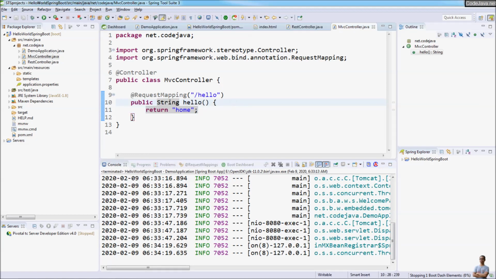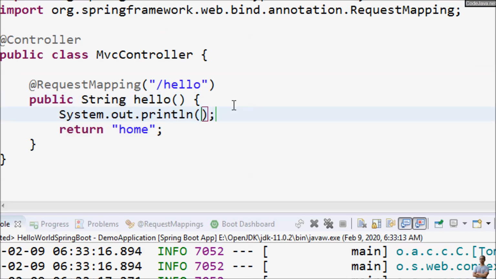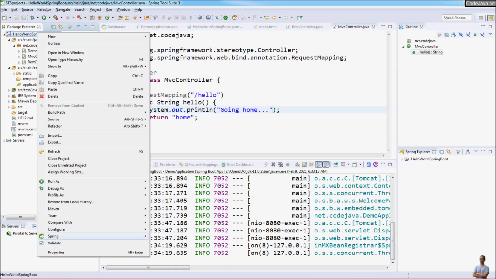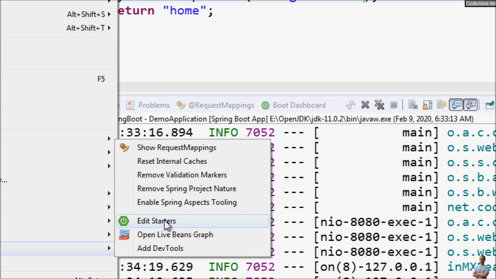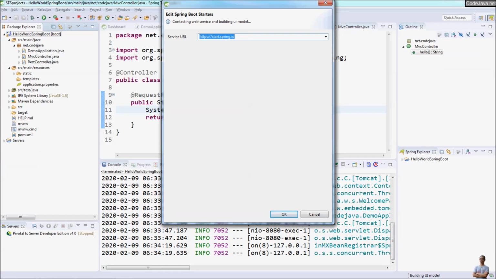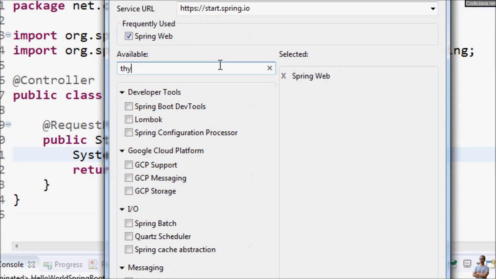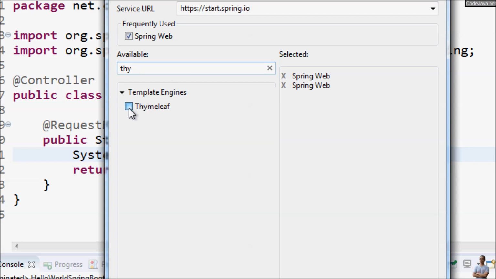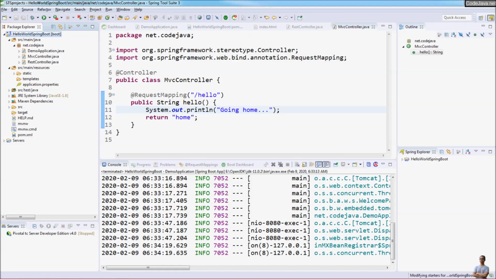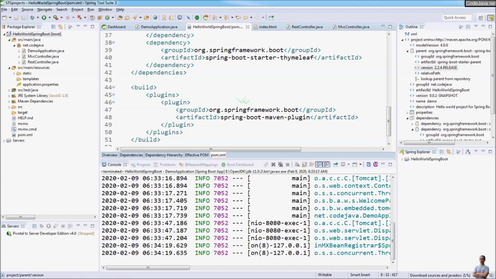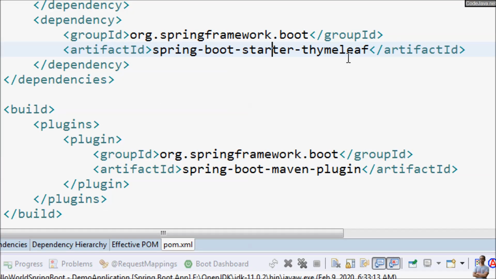Stop. We add a print statement here: Going home. Right click on the project Spring, and you can see the option Edit Starters here, and we can add more dependencies, more starter options to the project. Here we add Thymeleaf. You can see here, template engines, Thymeleaf. Click OK, and you can see the pom.xml file got updated with Thymeleaf support. Here you can see spring-boot-starter-thymeleaf here.